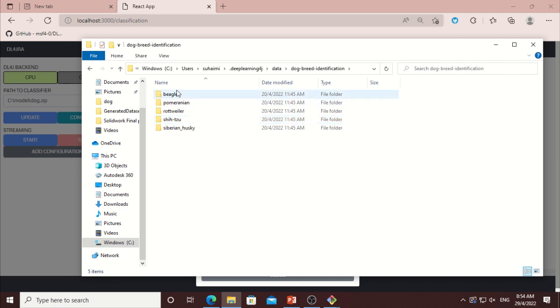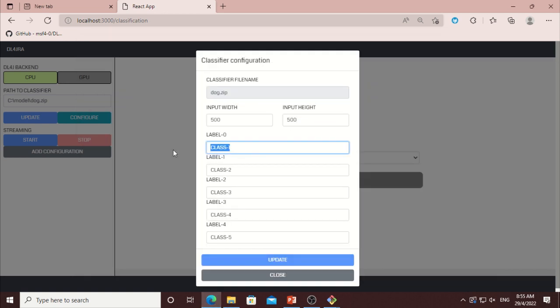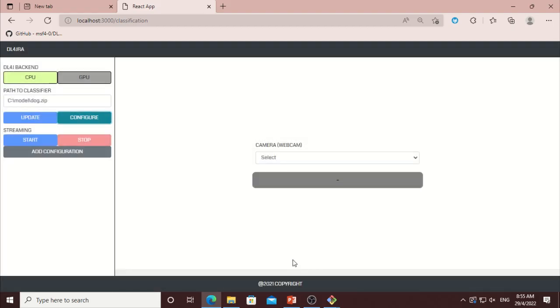Let's look at our dataset folder names. Once we're finished, click Update. Then select your camera to classify.